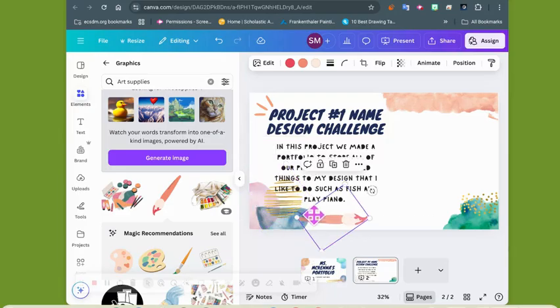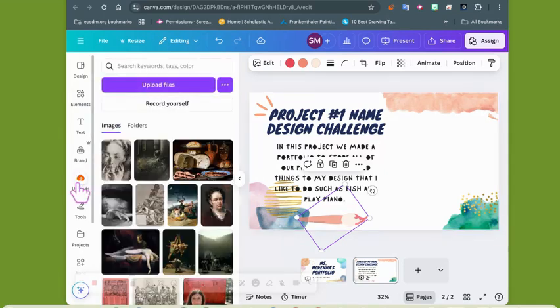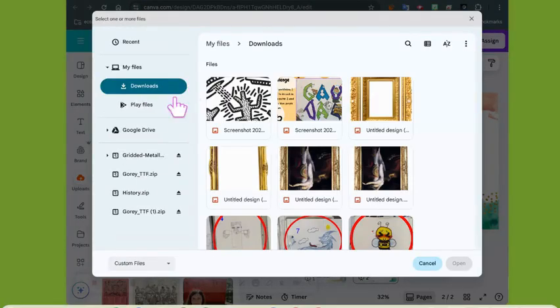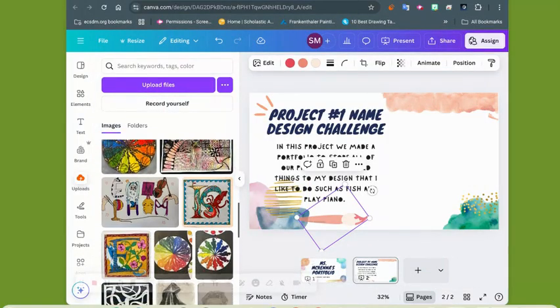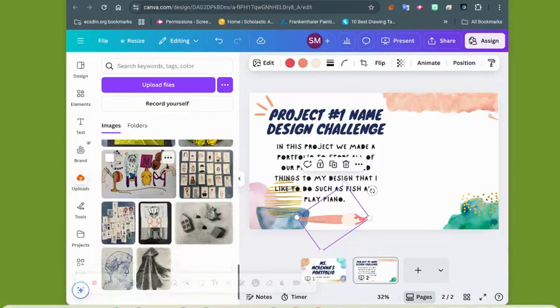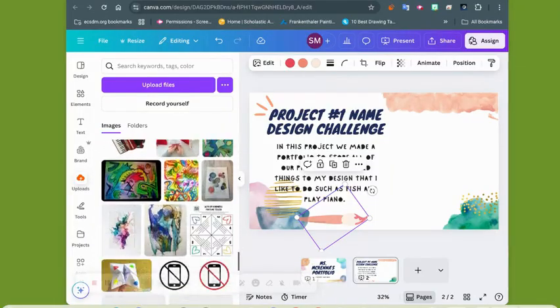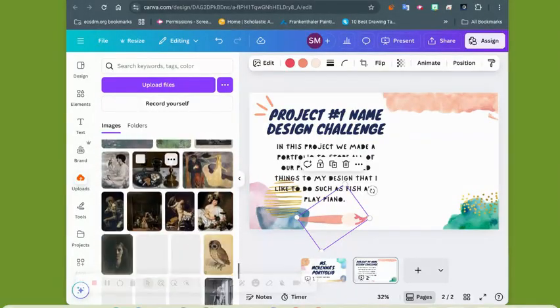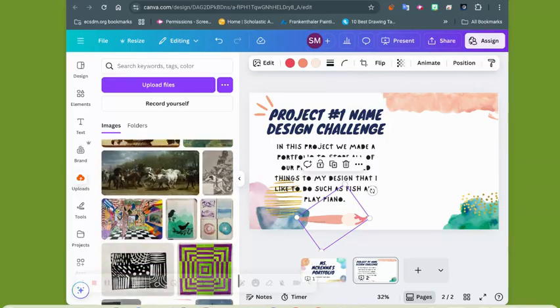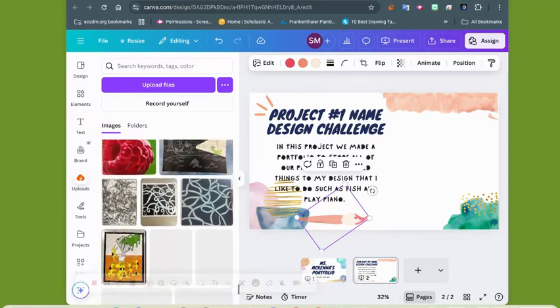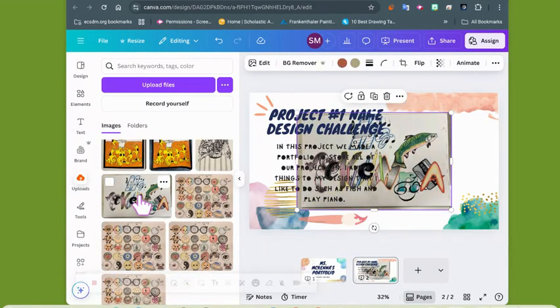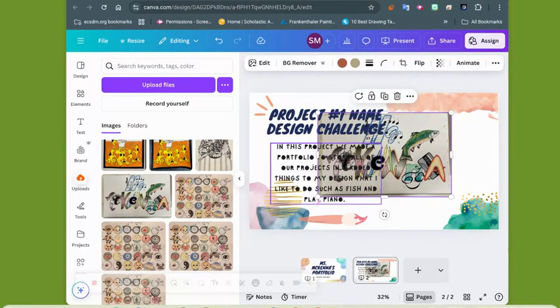Okay, so now you need a picture of your project. So everybody should have taken a picture. So you're going to go to Uploads, and you're going to go to Upload Files, and your picture should be in your Downloads. Mine isn't there because I took a picture of it a very long time ago. So I'm going to scroll through all my uploads. I have a ton of them, so it's going to take me a minute before I get to mine. Okay, so it should be here. Okay, so that is a picture of my project.